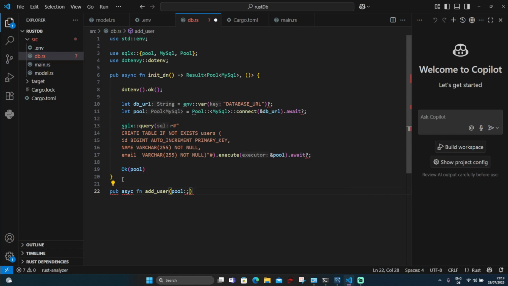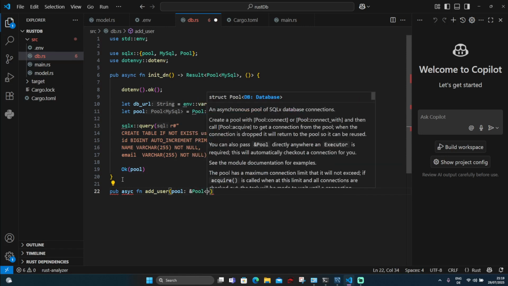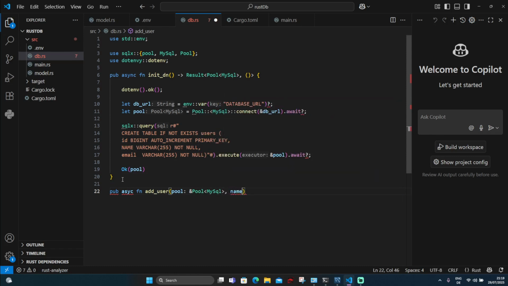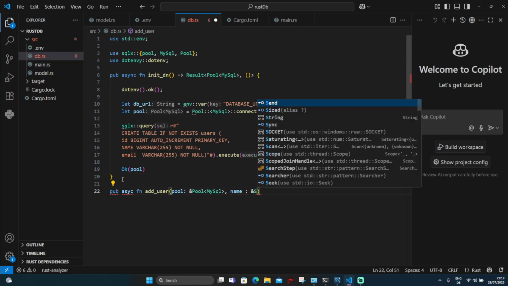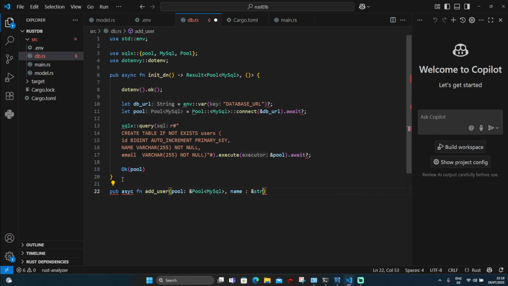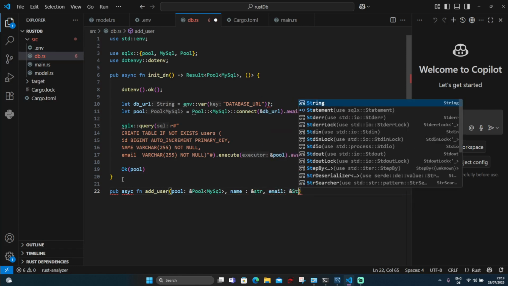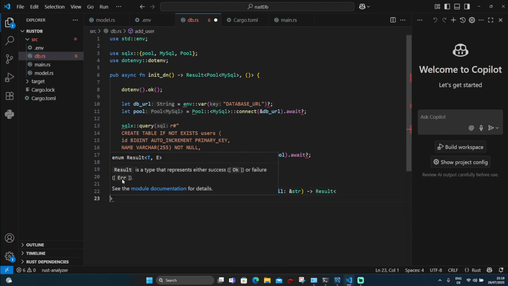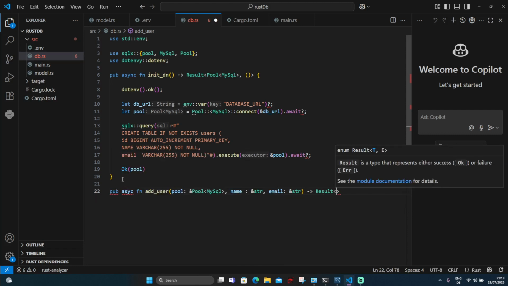The first parameter is pool, which will be of type &Pool<MySql>. The second is name, which will be of type &str. The third will be email, which is also of type &str. And then it will also return a result for us, and for the result you can just put two empty brackets for now, otherwise you can always use the dynamic error that we were using before as well.